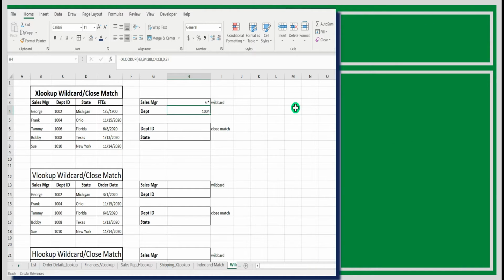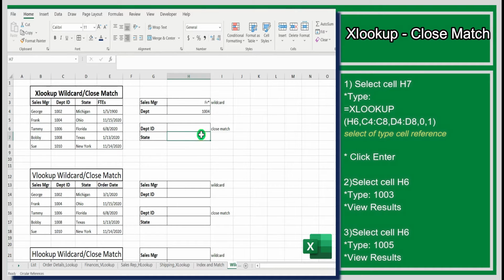Let's take a look at the close match. This time we're going to repeat the same steps, except we're going to change the match mode. Let's begin by typing equal and XLookup. Let's select the department ID. Let's place a comma. Let's select the lookup array, which will be in cells C4 to C8. Let's place another comma. It's asking for my return array, which will be my state, D4 to D8. Let's place another comma. We'll place a 0 for if not found.